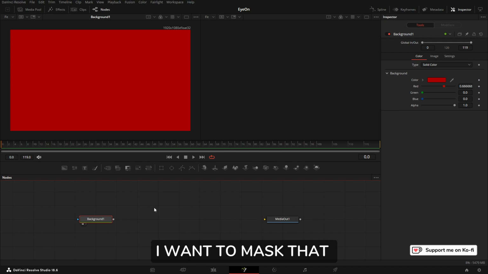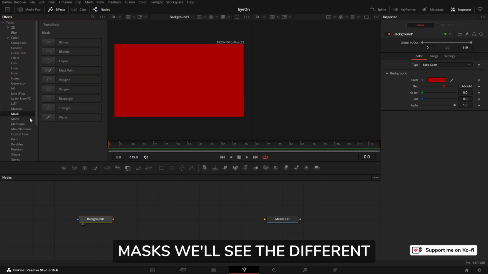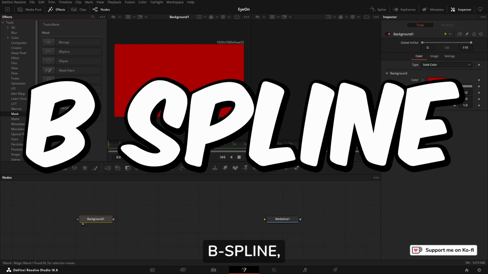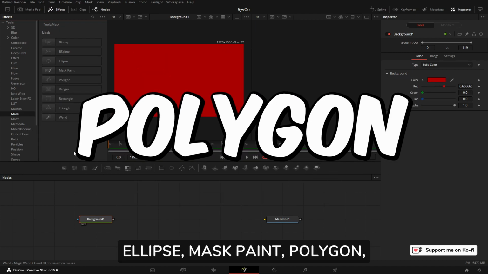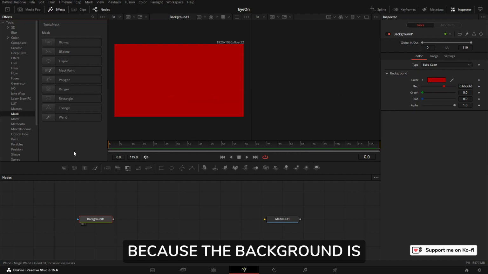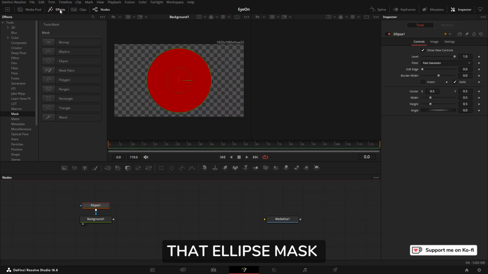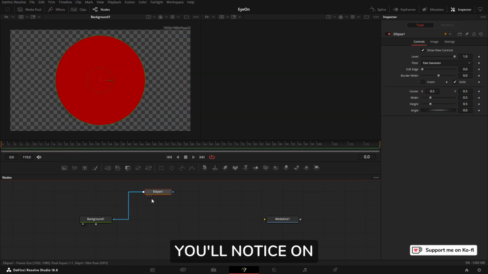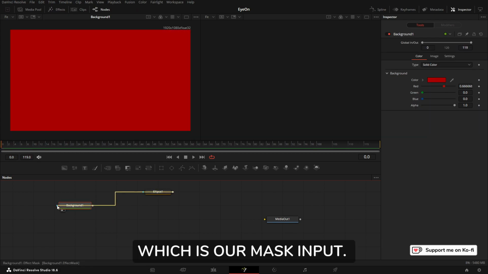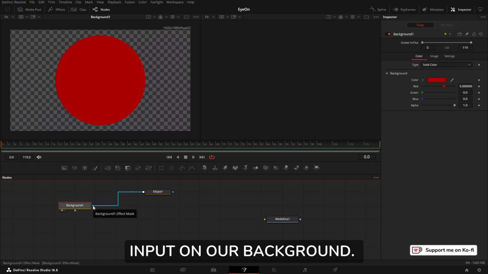whole image. I want to mask that, so if we go into the effect tools and then come down to masks, we'll see the different kinds of masks we've got available to us. We have bitmap, b-spline, ellipse, mask paint, polygon, ranges, rectangle, triangle and wand. Because the background is highlighted, I'm just going to click ellipse, and that is going to apply that ellipse mask to the background. You'll notice on the background we have the blue triangle, which is here, which is our mask input. So our ellipse is connected to our mask input on our background.